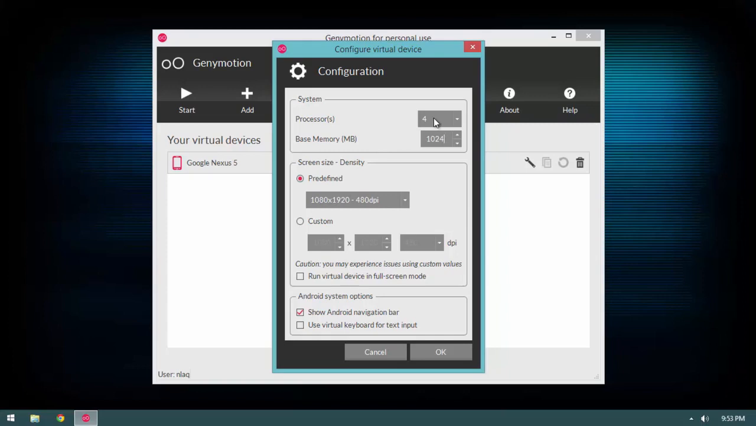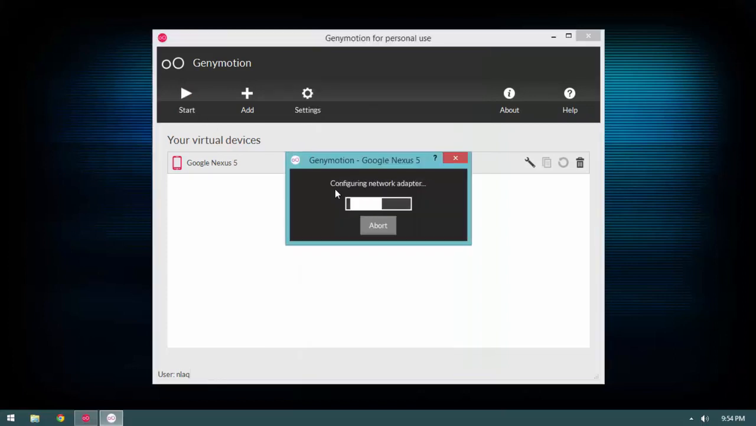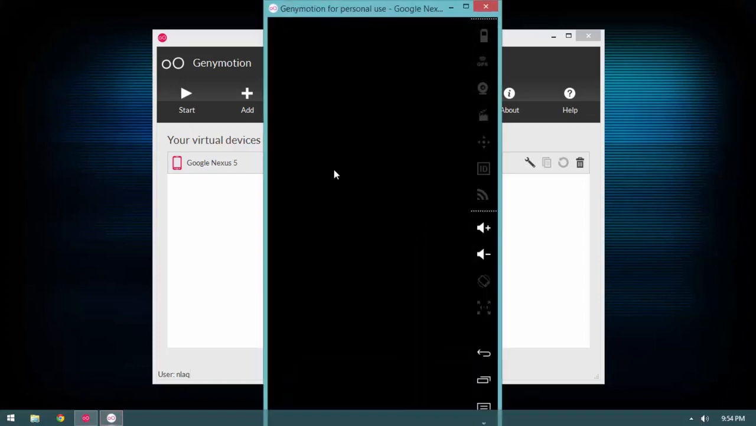But again, make sure that you have 4 processors. If you only have a dual-core processor, I would select 2 here. But since I have a quad-core hyper-threaded processor, I'm going to select 4. And then I'm going to go ahead and hit OK. And let's go ahead and start it just to make sure it's going to work. See that progress bar? You can't tell if it's a white thing scrolling across or a black thing scrolling across.